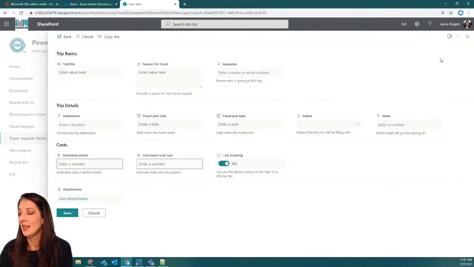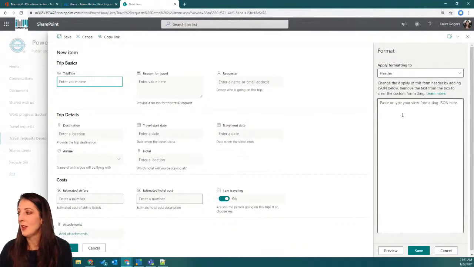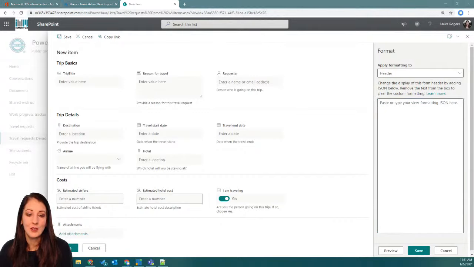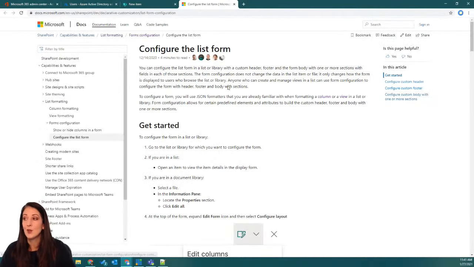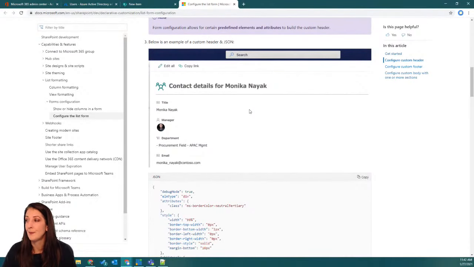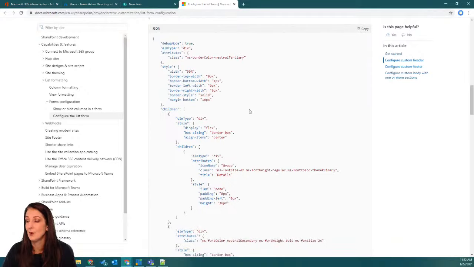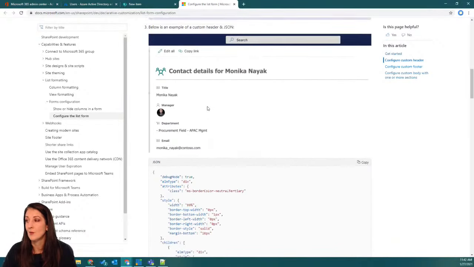And then go configure the layout, and apply formatting to header. So this is where I went to April's code. And there's also, they provide some code. So April's code is in the link in the post that I showed you. But they provide some code here too. So all you'd have to do is click right there in the box where you paste the code to get to this link that I also sent you. So configure the list form. And this gives you an example of some of the code.